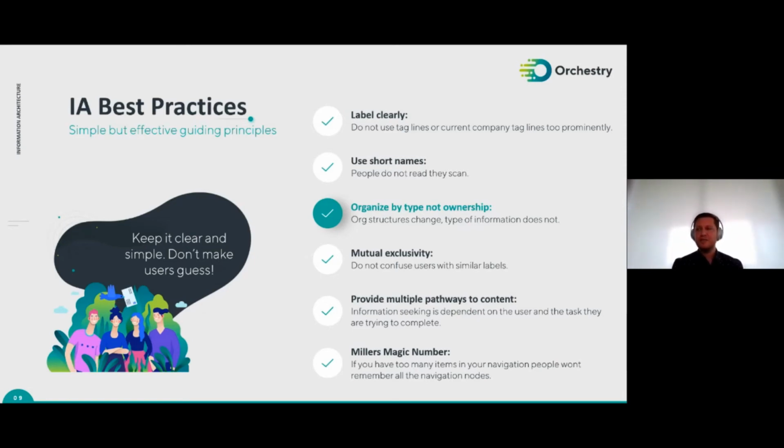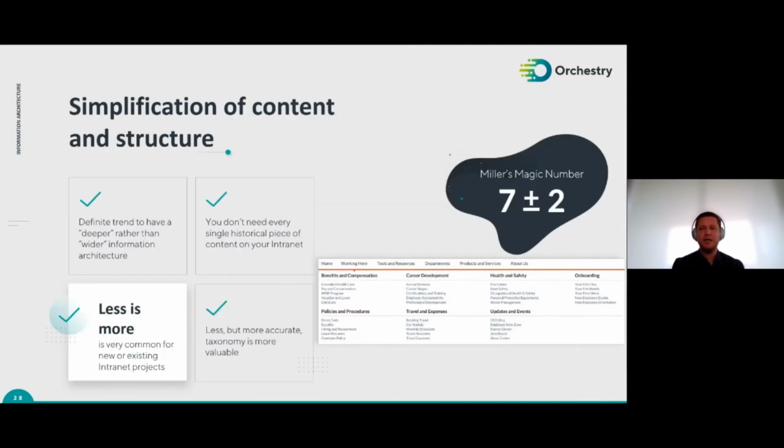And of course, the other thing is something called Miller's magic number. Miller's magic number is by a researcher called Miller, who came up with this thing called the magic number, which is 7 plus or minus 2. What he found is that if you've got, let's say, 13 items in your top level navigation structure, once people scan past 7 plus or minus 2 items, so let's say 9, they tend to start forgetting the items that came beforehand.